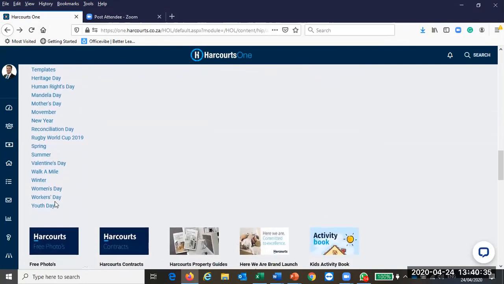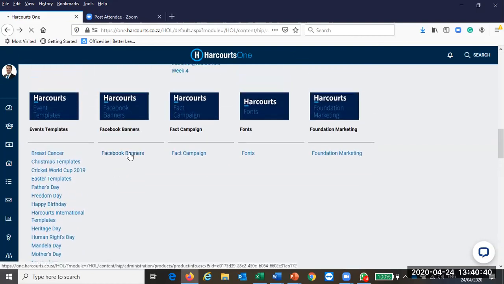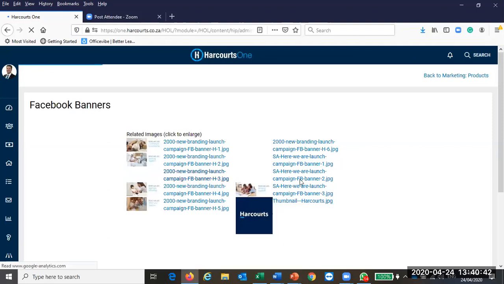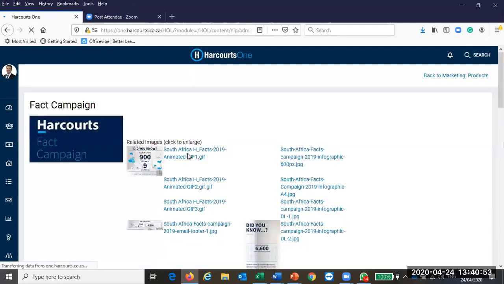But have a look at what is available here on H1. Facebook banners. If you look in here, you will see that all of these banners are in JPEG. But as always, if you have a specific or a personalized need, please contact the graphic designers for that. Have a look at the fact campaign. This is also pretty cool.